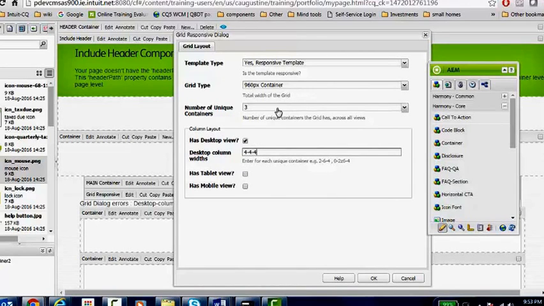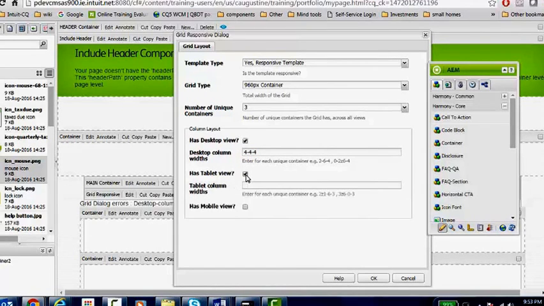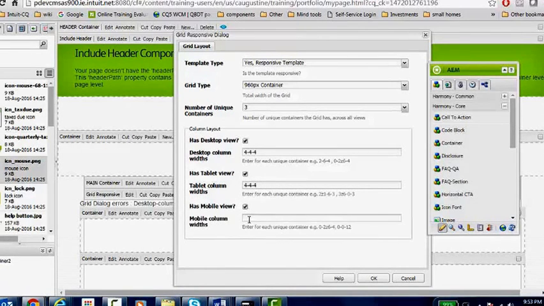Basically what that's saying is that there are 3 containers, and as it relates to 12, these will be equal spaces. You'll be able to see that here in just a second. This is just on the desktop view. We can also designate what we want this to look like on the tablet view. And again, just for simplicity, we're going to copy these in here: 4, 4, 4. Many times these are not used that way.